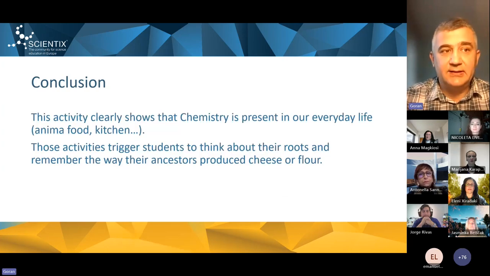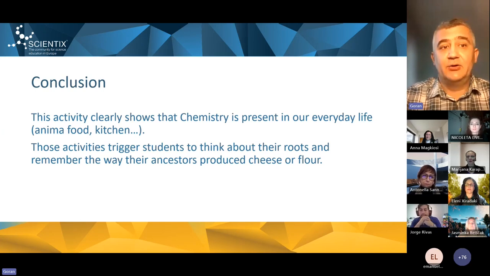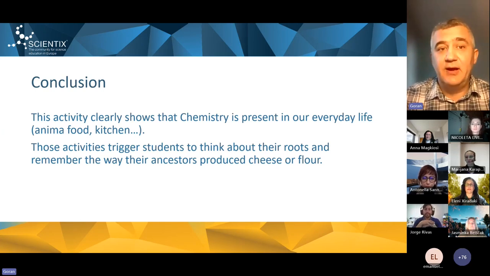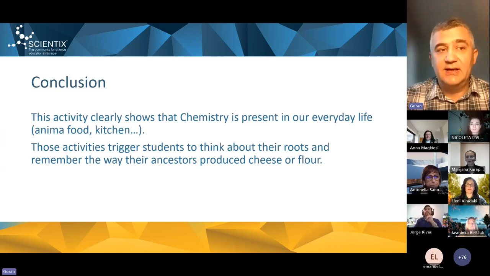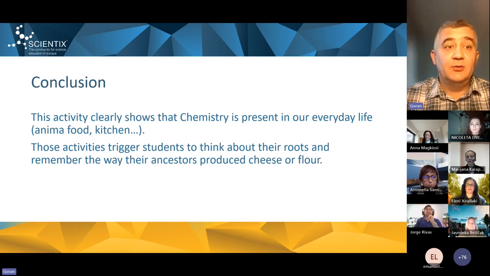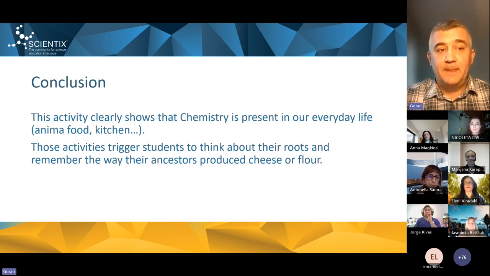The conclusion of this second activity is that it clearly shows that chemistry is present in our everyday life, in animal food, in the kitchen, everywhere they look around, they can see examples of chemistry. Those activities also trigger students to think about their roots and remember the way their ancestors produced cheese and flour and other products from the past.